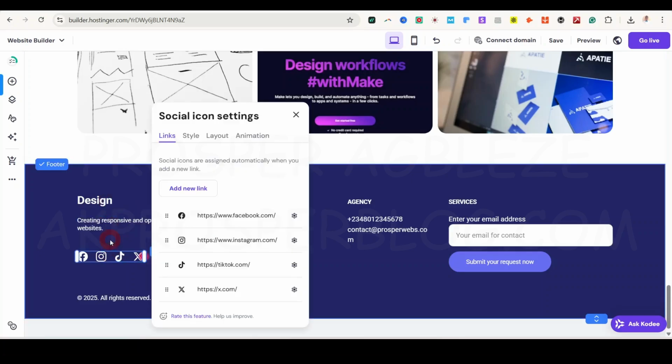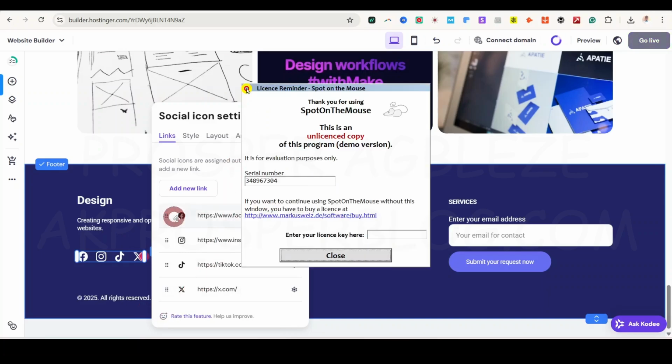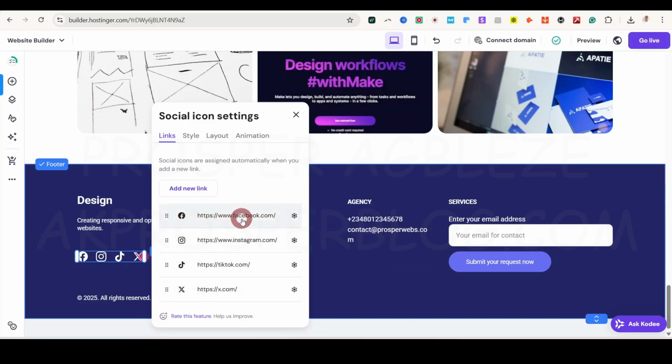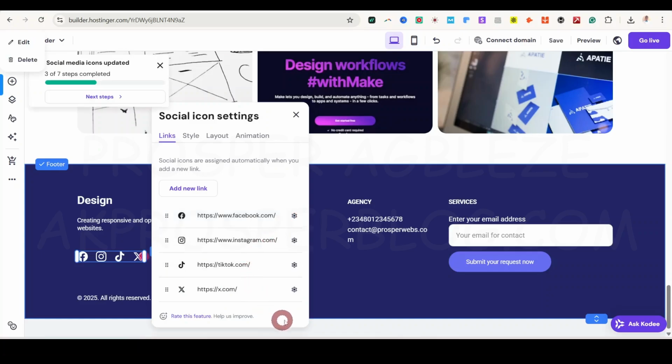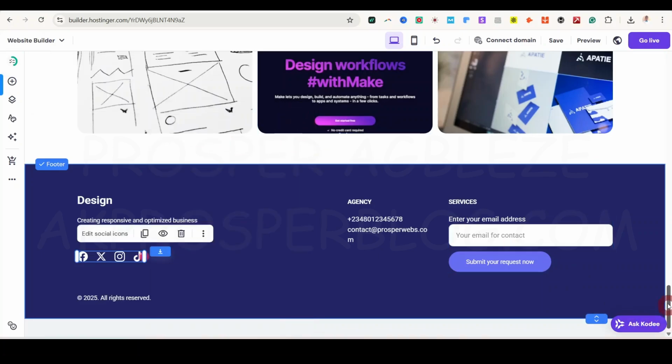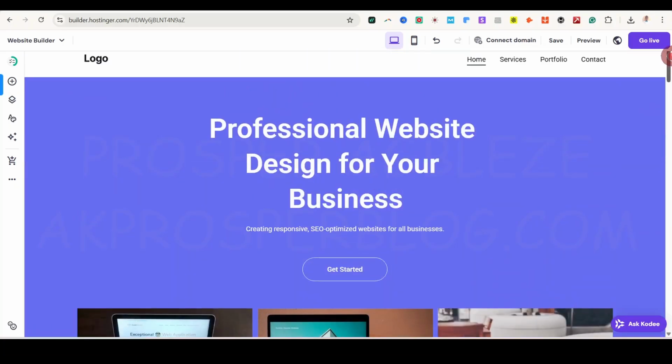So you can see here, this social media settings. So right here, you can just put in your own, you can edit it and put in a link to some of your social media platform. If you don't want any of them, you can just easily delete them, and then you can also rearrange them. You understand? So there are different styles, layout, and animation that you can give to all of this to make it look very professional and look more attractive.